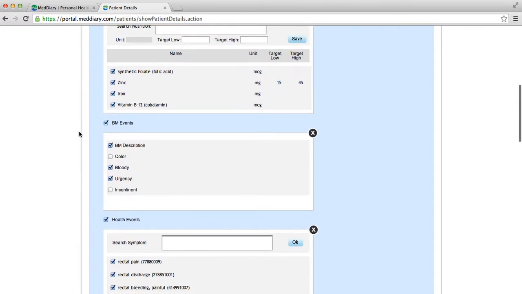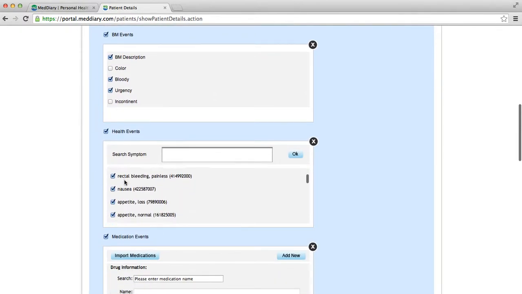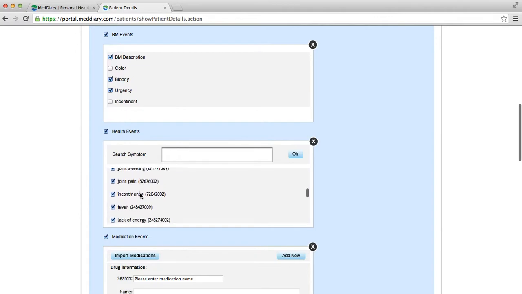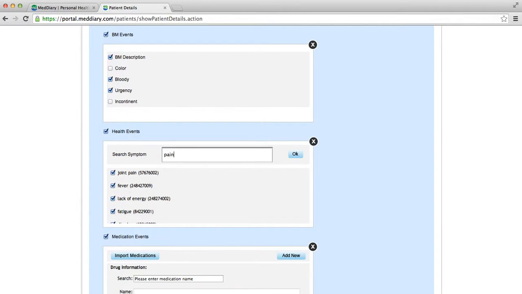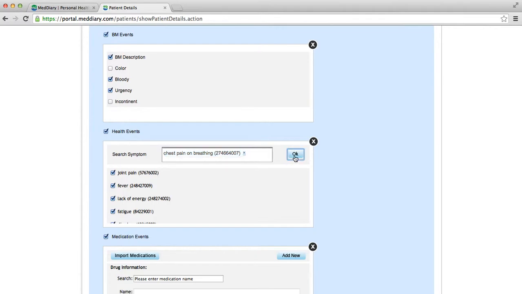For this condition, we want them to monitor their bowel movements, those particular attributes of bowel movements. Here's the list of symptoms that we have assigned to that care plan. And if something's not relevant to the patient in that condition, then you would simply deselect it. Otherwise, you can certainly search for additional symptoms that you want the patient to track, and I'll just add one.